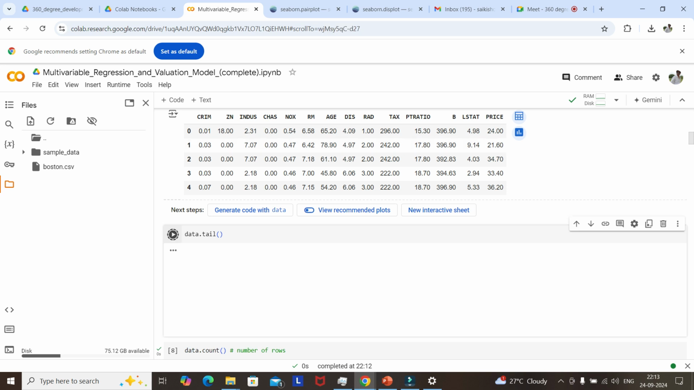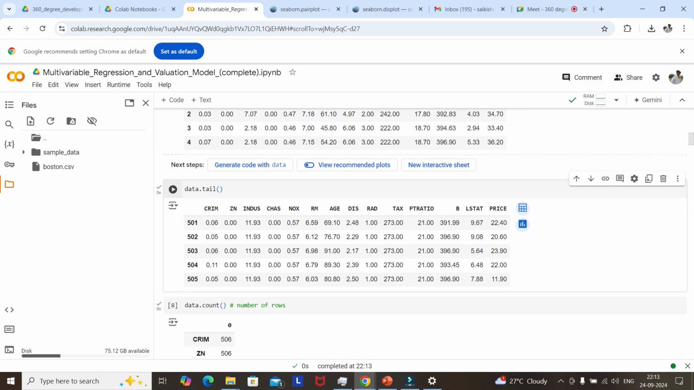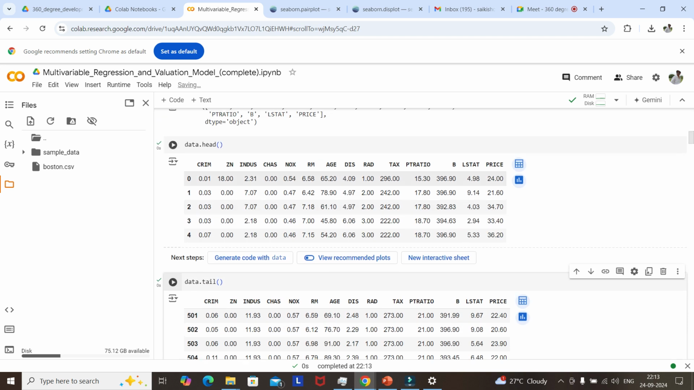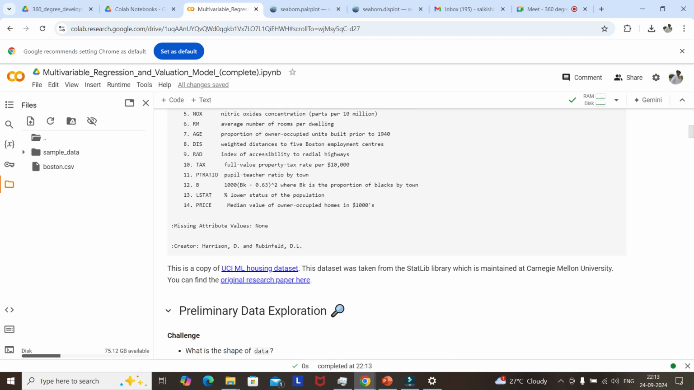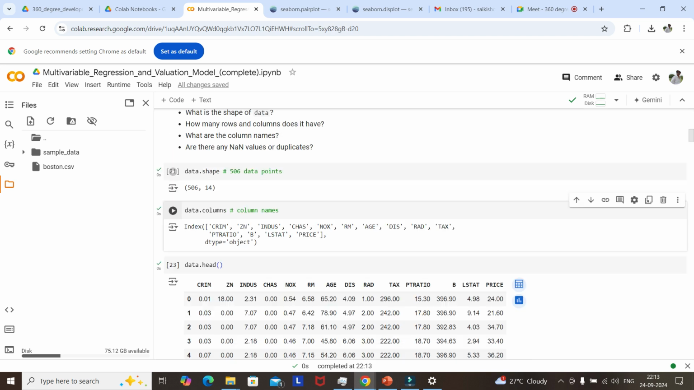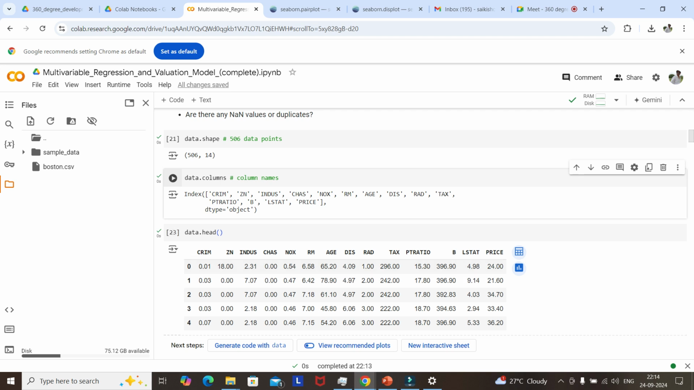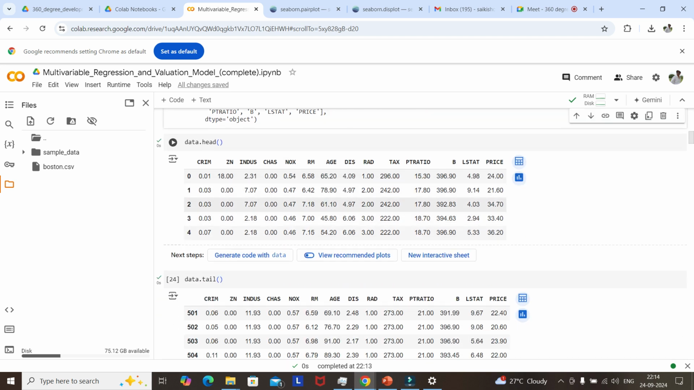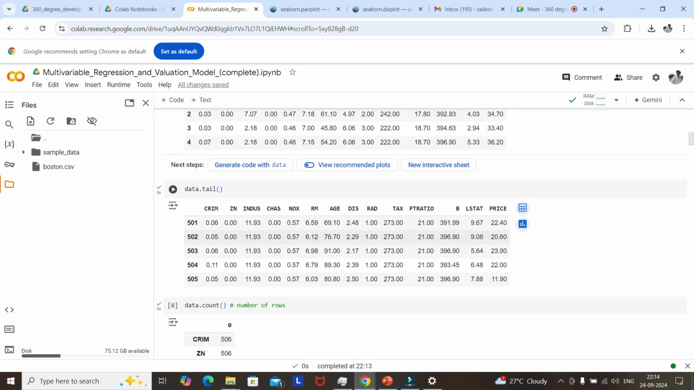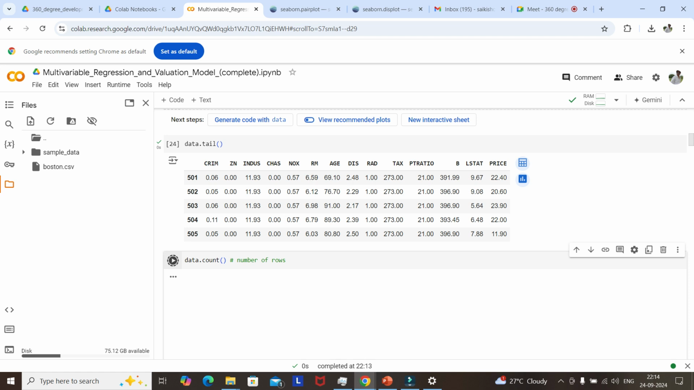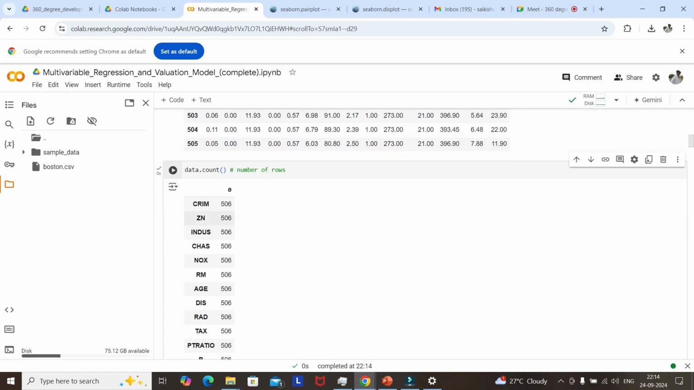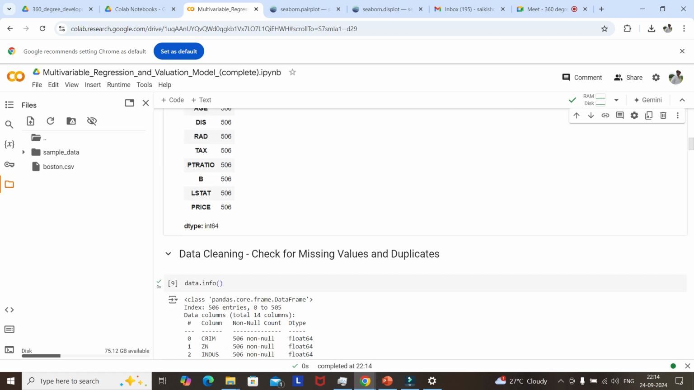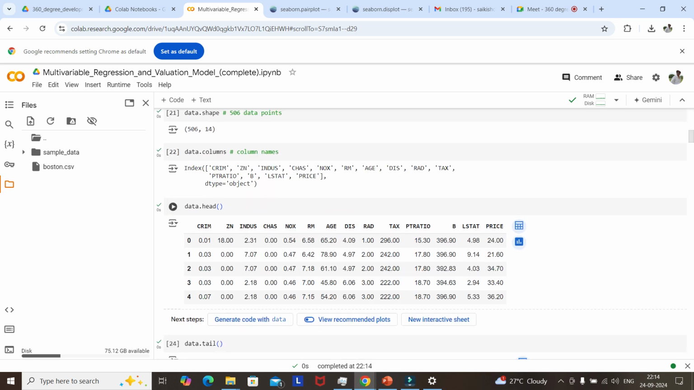We are checking just the tail data, the last 5 rows. This shows how price varies. Prices are in the thousands, for example $24,000, something like that, so everything is in $1,000s. Now if we count the number of rows, for every column we have 506 rows. Everything is in.